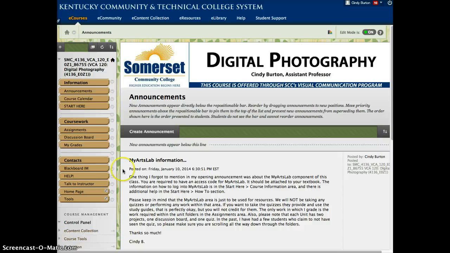And typically when I post these announcements, I will go ahead and email you too, because there's a little check mark box that I can click that allows me to email those announcements to you. So look for them in your email, look for them in the class, so they'll be at both places.